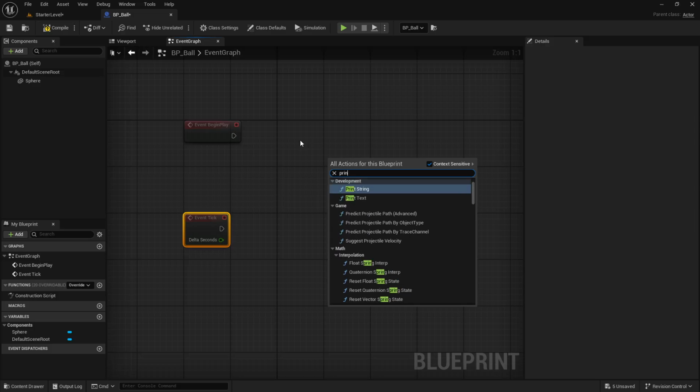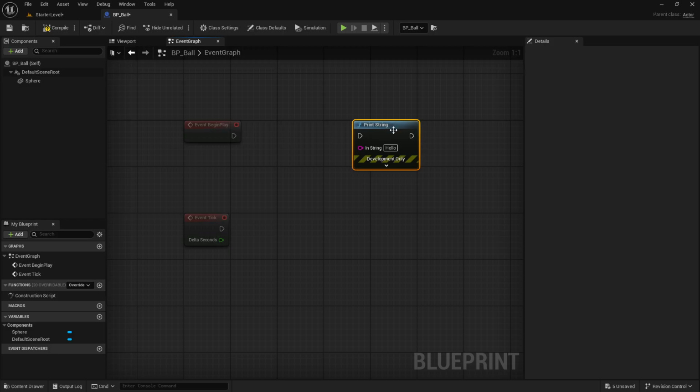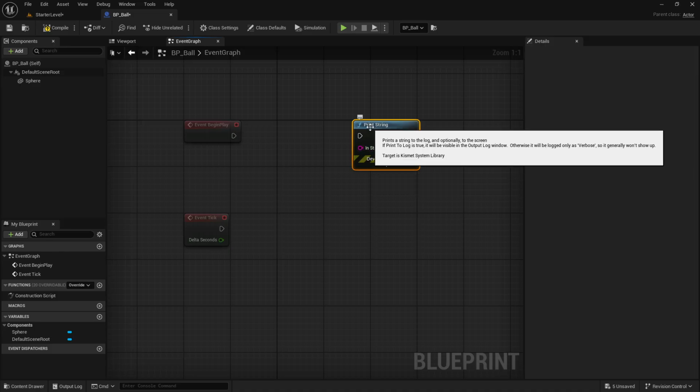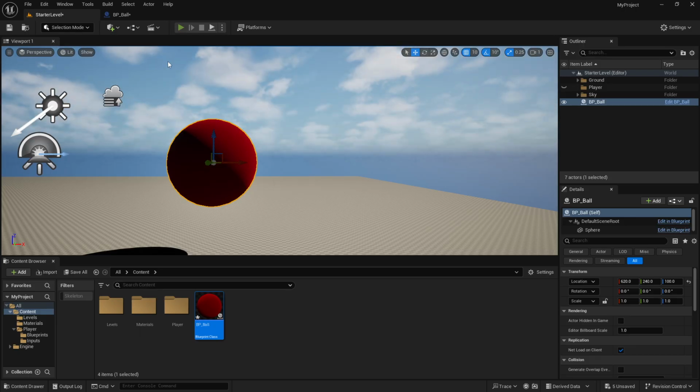So we're going to type in print. That is going to allow us to bring out the good old trusted print string. For those of you that are not aware, for a developer, print string is a way to debug or test something. So it says print string, I want you to print the word hello. Great. So let's compile this and let's go to our starter level and press play.